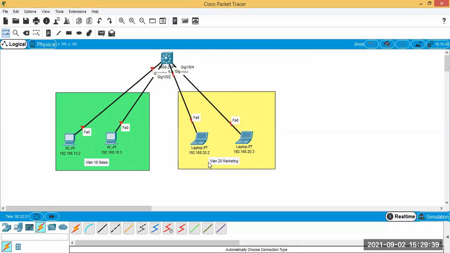So they are two different departments. One is sales, another is marketing. In the sales department, two systems are present, and in the marketing department also two systems are present. And we have given the default gateway address of both departments. So now first we will see whether communication can be made between them or not. First go to the command prompt and we will check using ping.